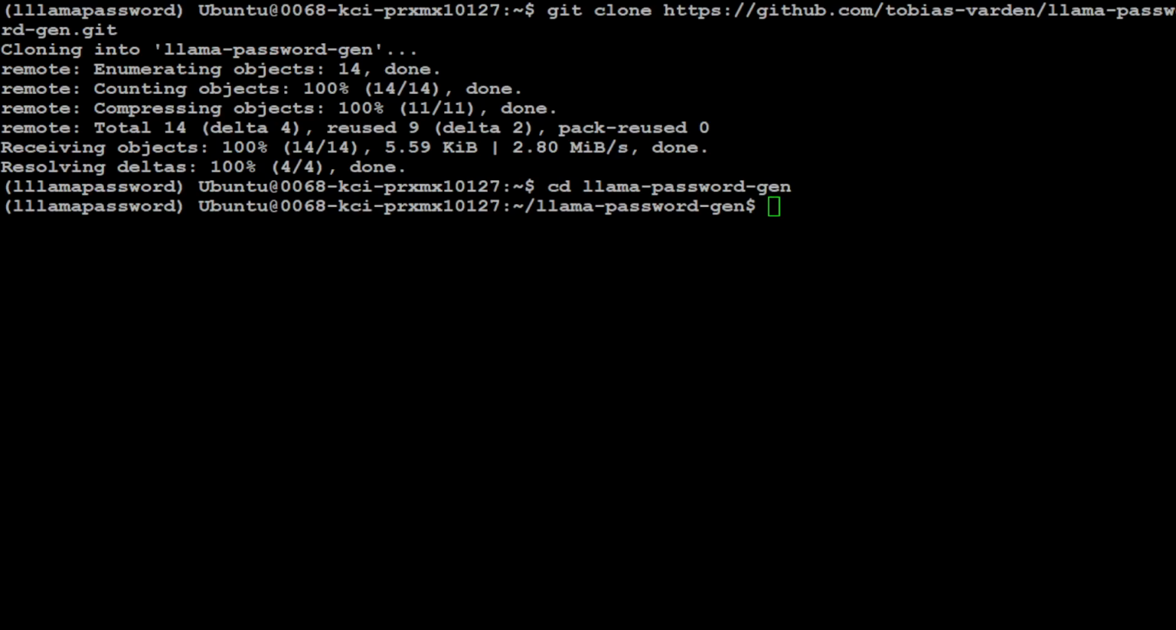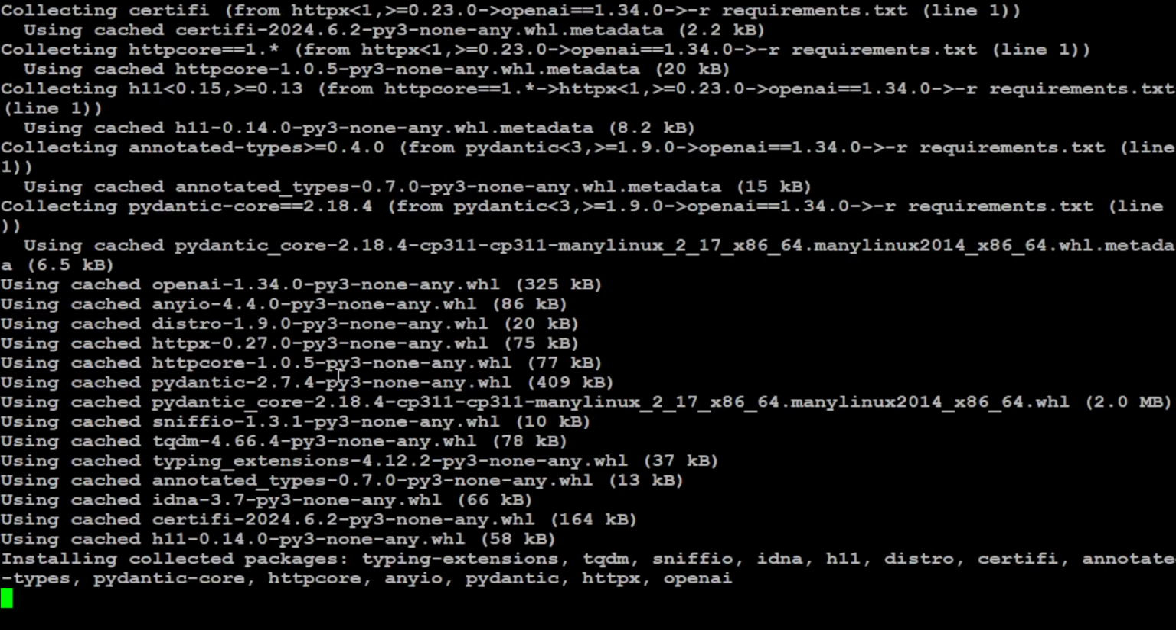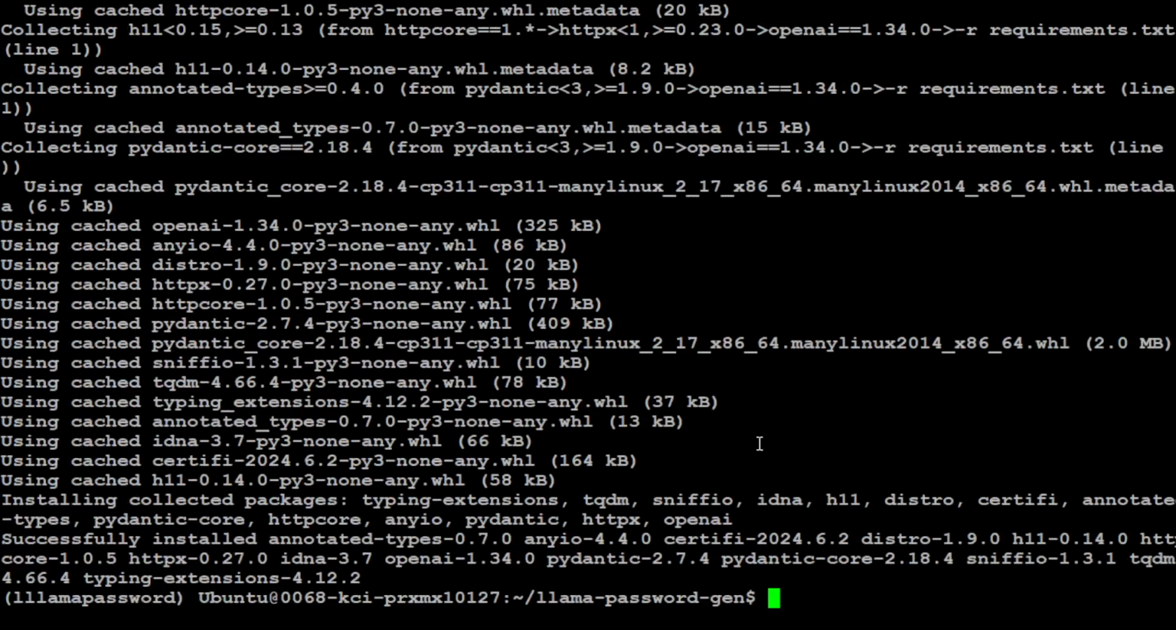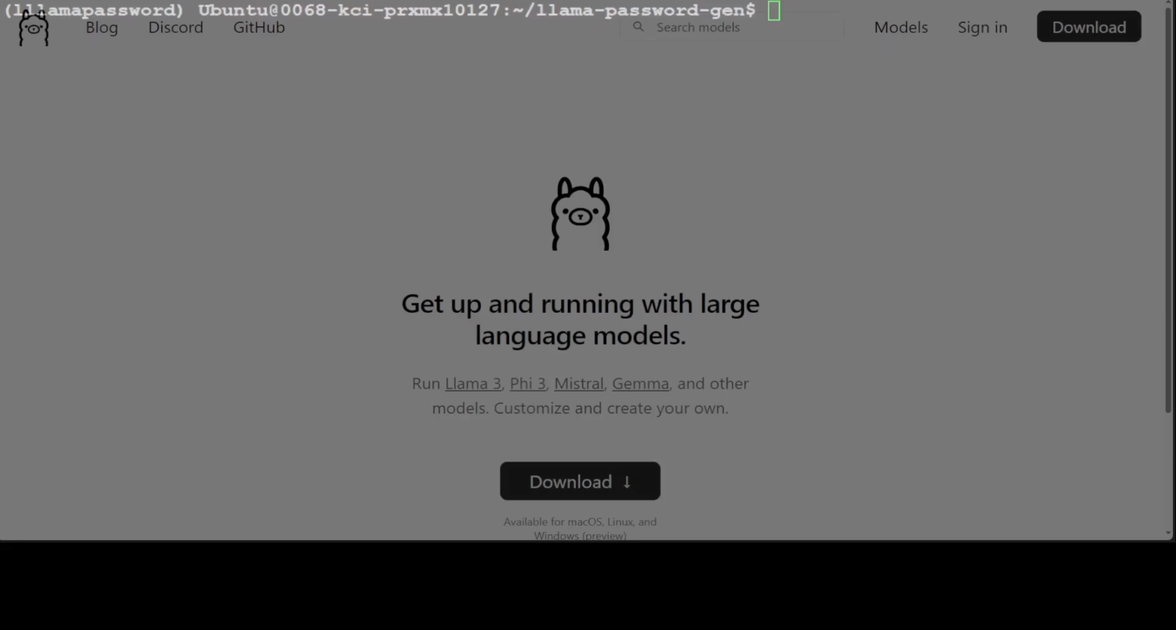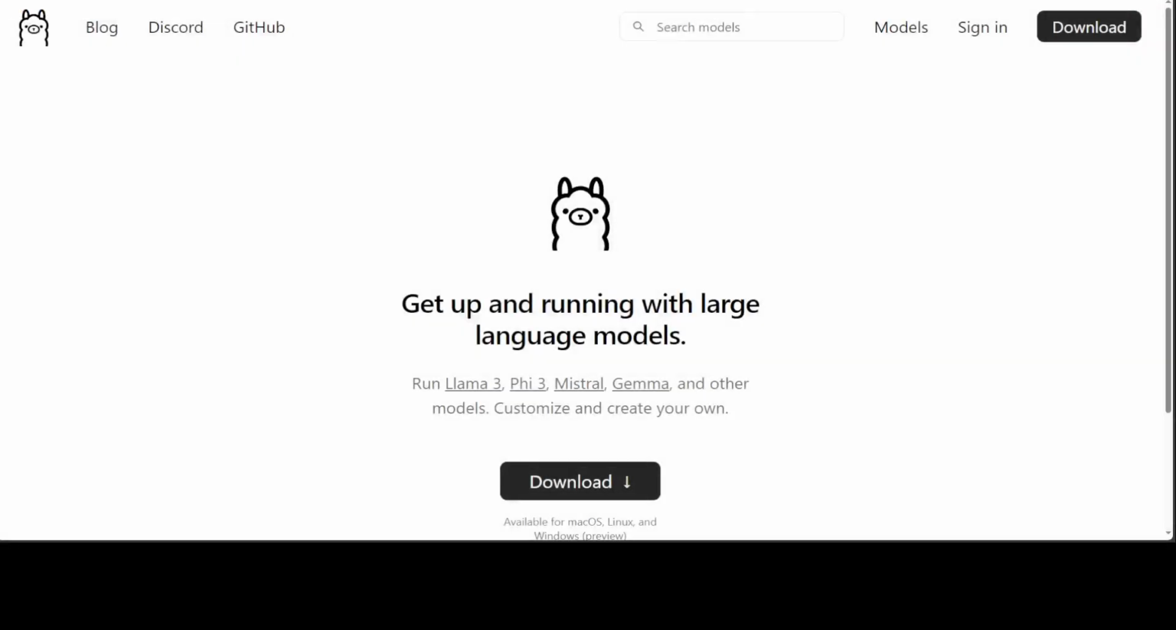And in the next step, we need to install all the requirements. So let's do pip install -r requirements.txt, and it is going to install all the requirements, which are very few. It is already done. Let's clear the screen. Now, as I mentioned earlier, the good thing about this tool is that it uses Ollama. If you are not aware of Ollama, Ollama is one of the easiest and simplest tools to download and run large language models locally.